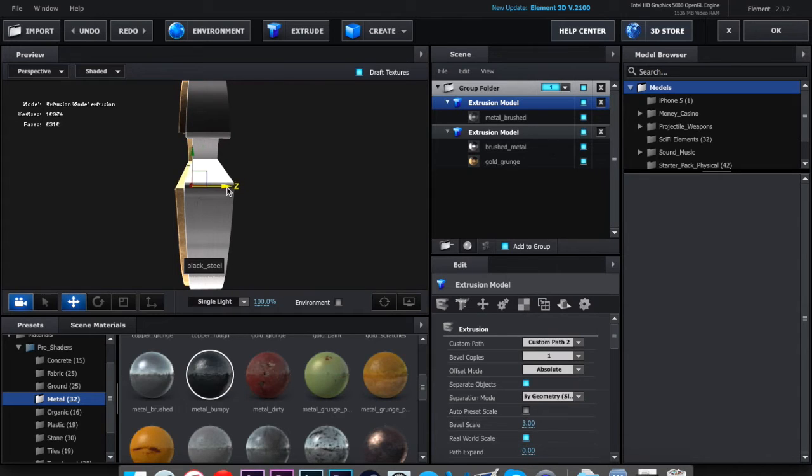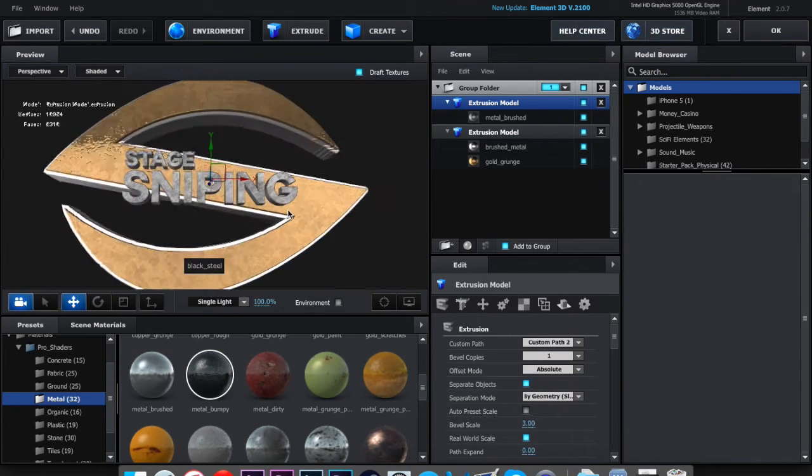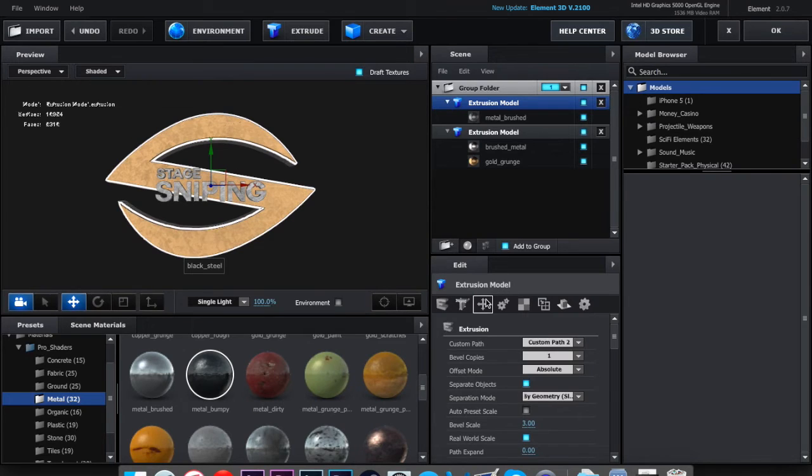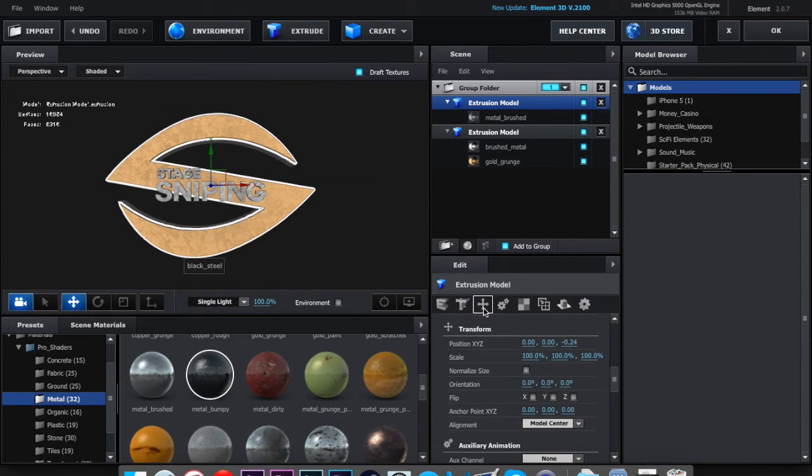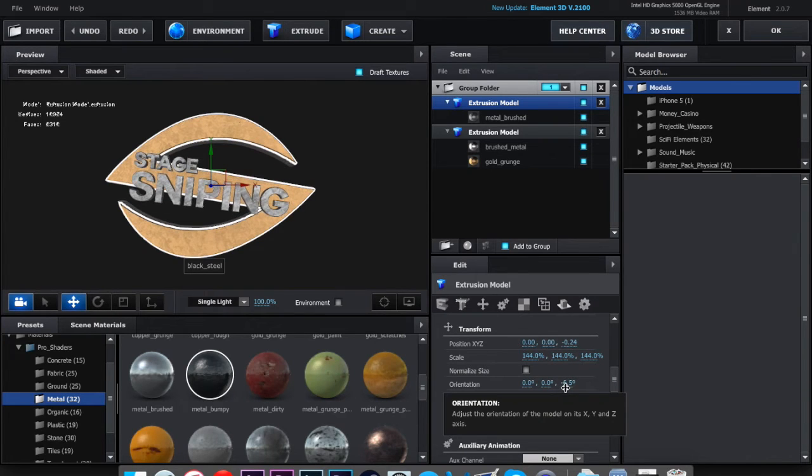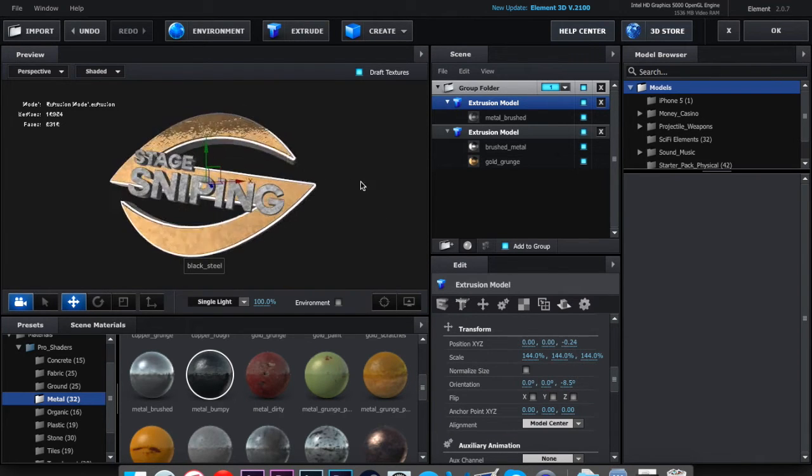Press the Z axis and then drag that in front of the logo until it looks like it is stuck there. And now scale it. Press that on this model. Scale it up a bit. Maybe a bit of rotation, but we'll change that later in the composition. So now we have this stage sniping logo.